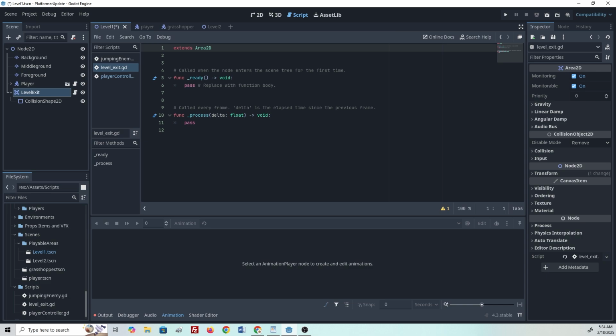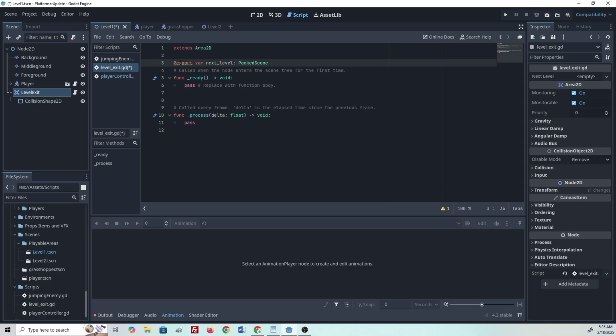Now let's get to coding. First thing we're going to do is add an export variable, a public variable here. Next level is what we're going to call it. It's going to be a PackedScene. Go ahead and save that, and you'll see that it pops up right there.